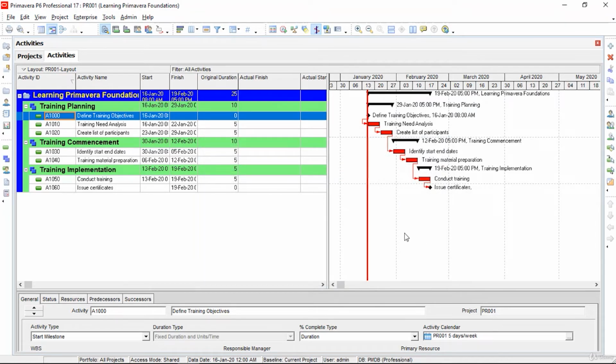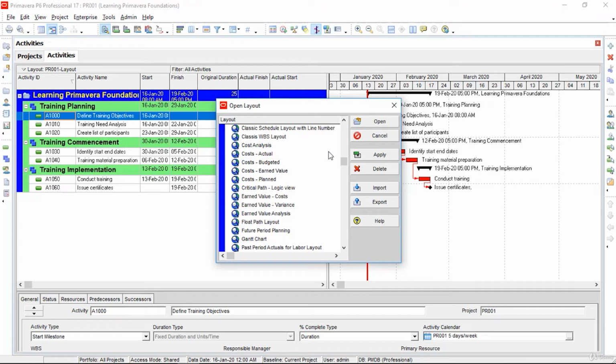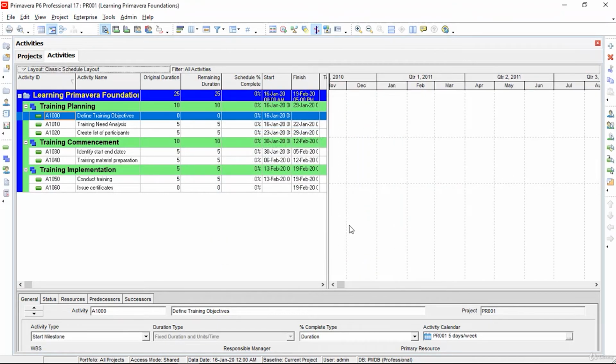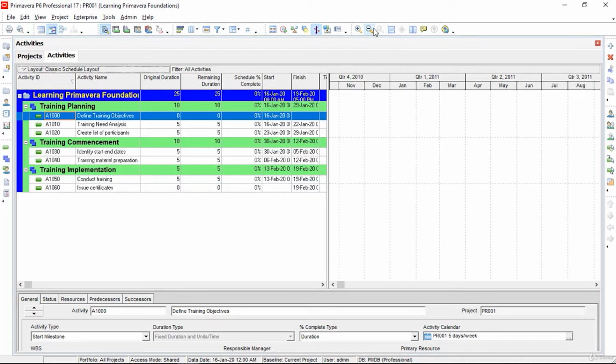Let's revert back to old layout. If you can remember, our old layout name was Classic Schedule Layout. I will select and apply this through Layout option. You see the old column settings are back to the previous settings. So this is how we can change or modify our existing layouts.